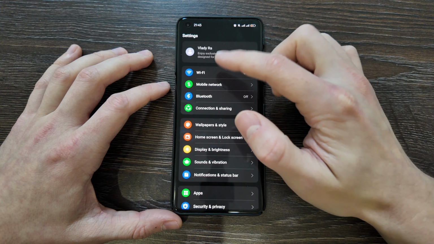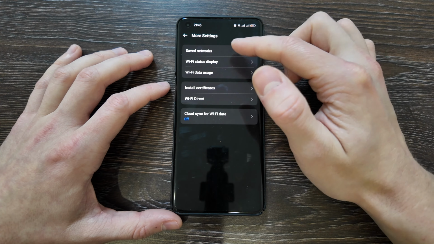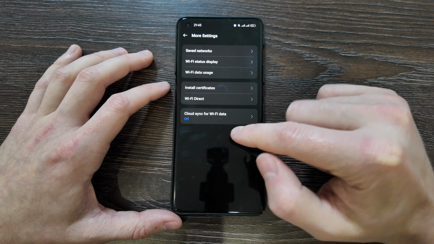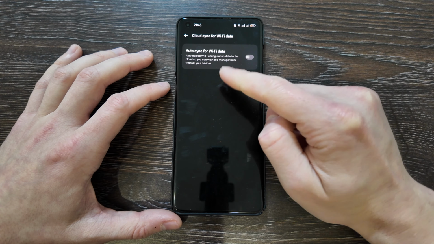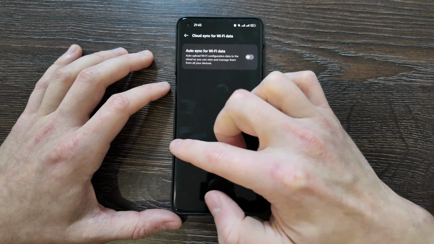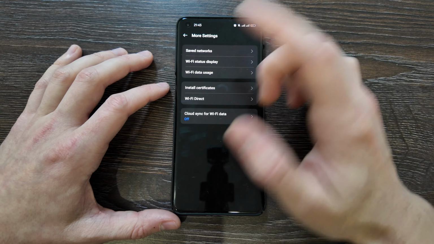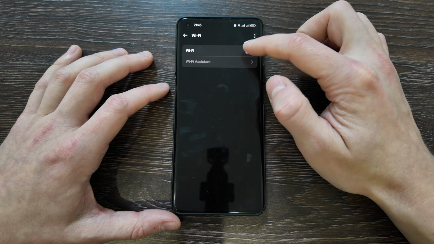Let's cover what we've got in the settings. Wi-Fi, actually more settings. You have very similar Wi-Fi Direct, cloud tunes for Wi-Fi data. What's this one? It was not available before. Auto-upload Wi-Fi configuration data to the cloud, so you can view and manage it from all your devices. It's a very simple feature. I don't know why it was not available before, but it's available now.